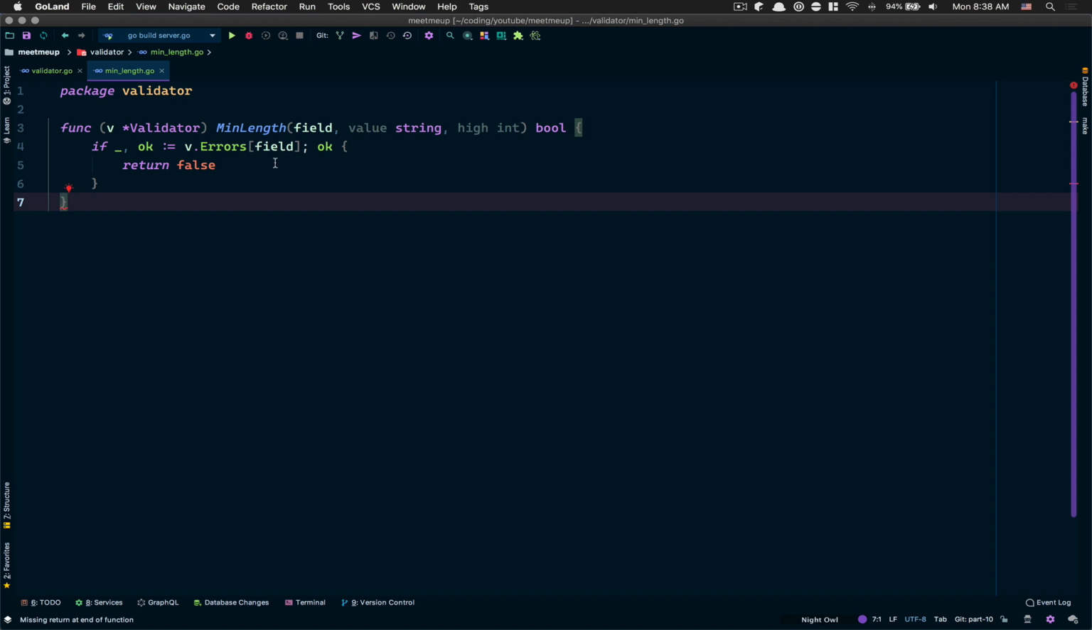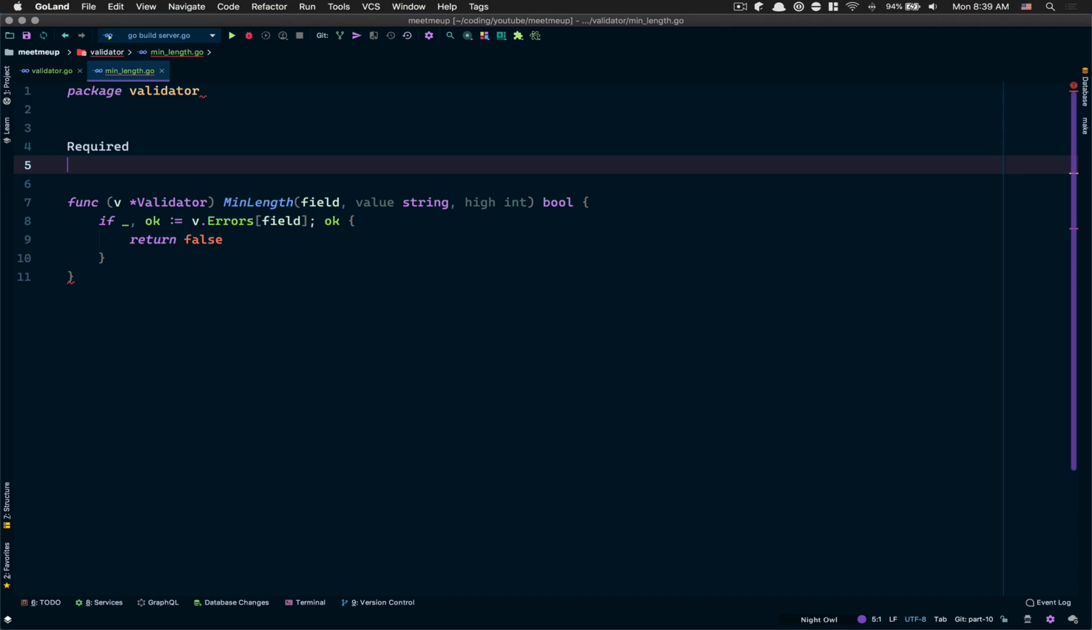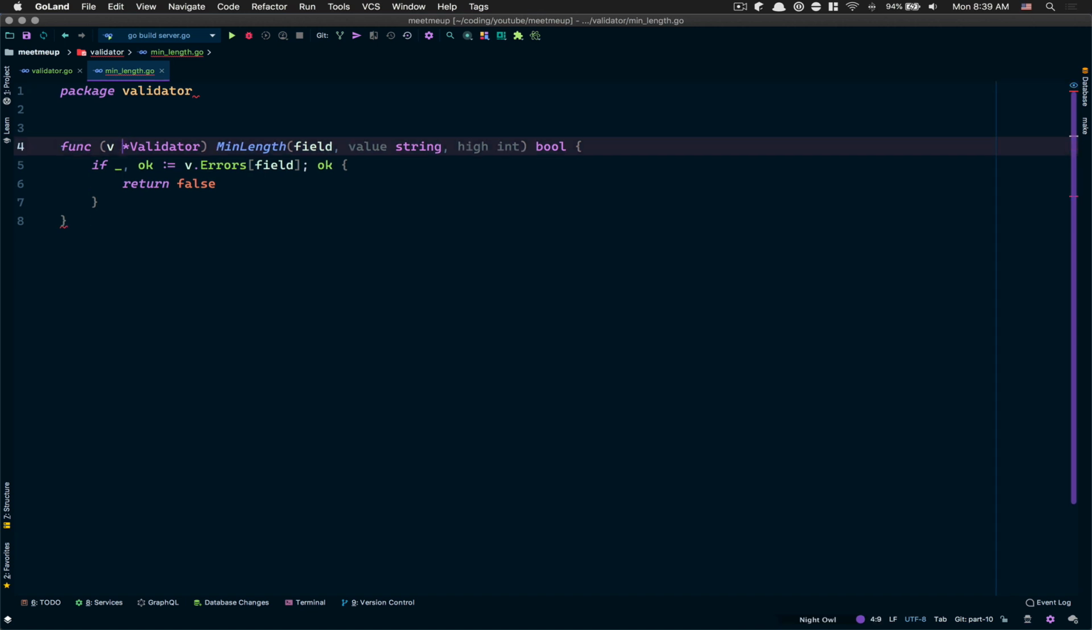And why that? It's because of the way I want my validation to work. I want to be able, for example, to say first thing it's required. After that, the other one, it's a valid email, something like that. So I don't want the valid email to override the required. I always want the first one at the top to be the one with the error.